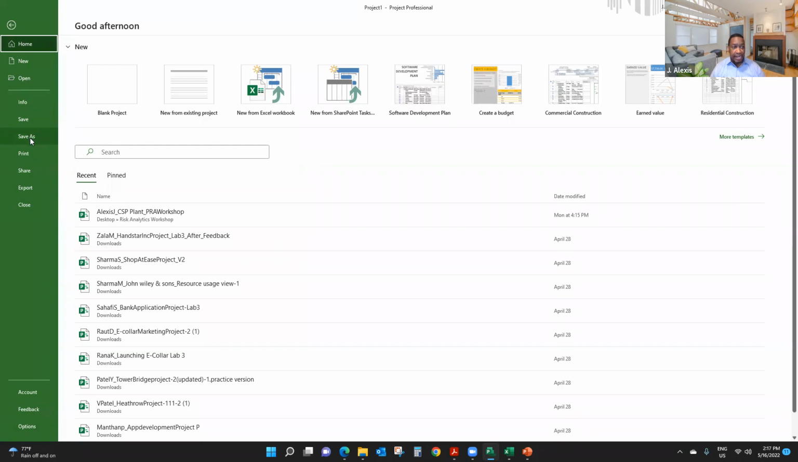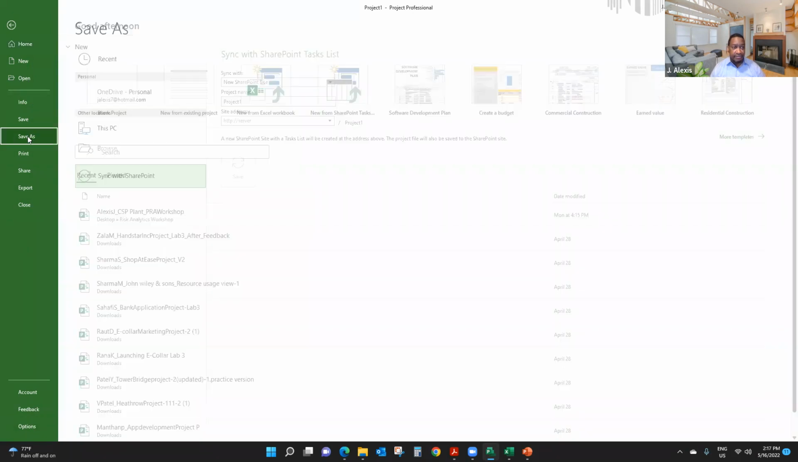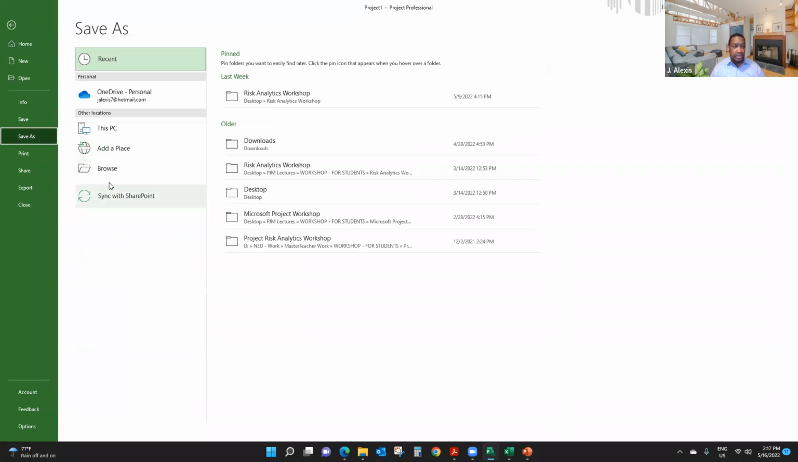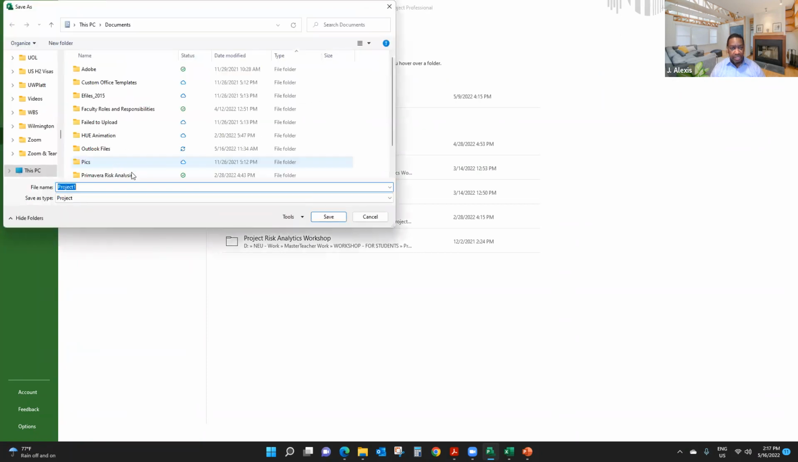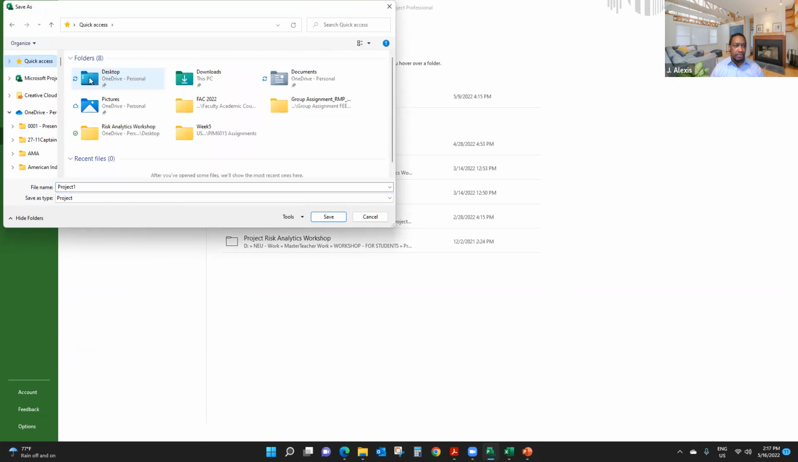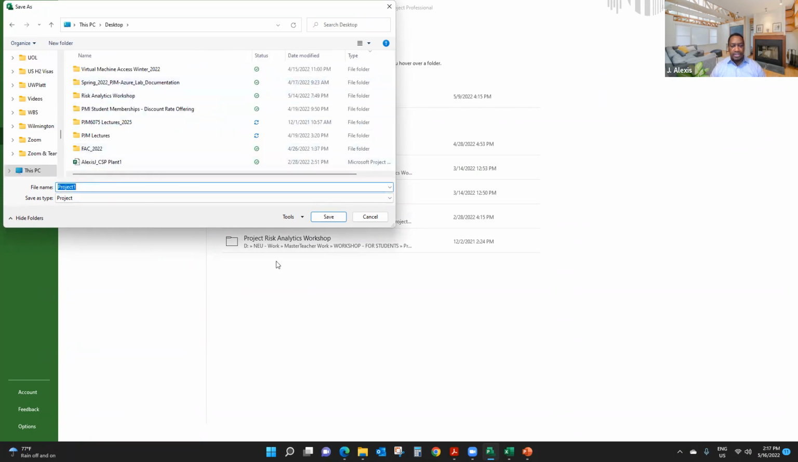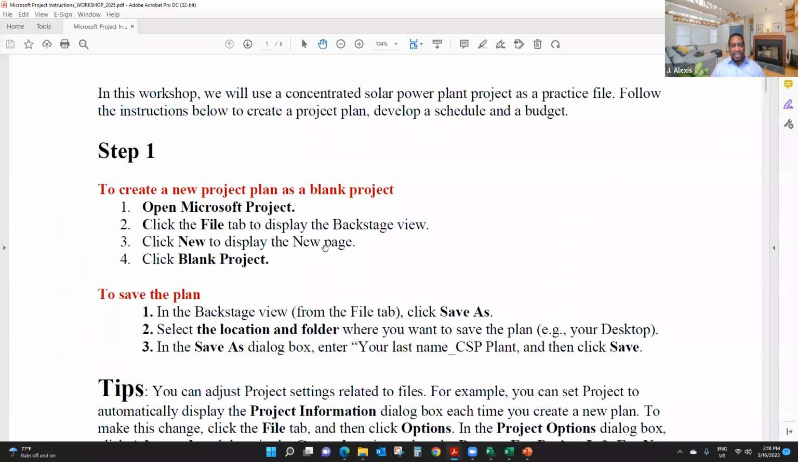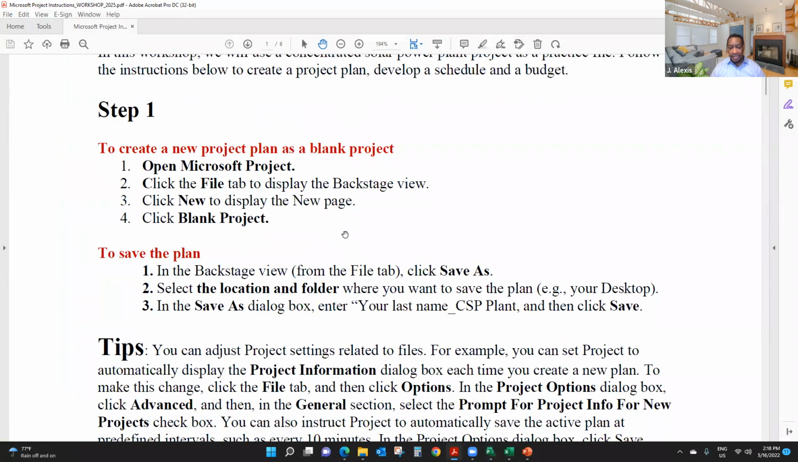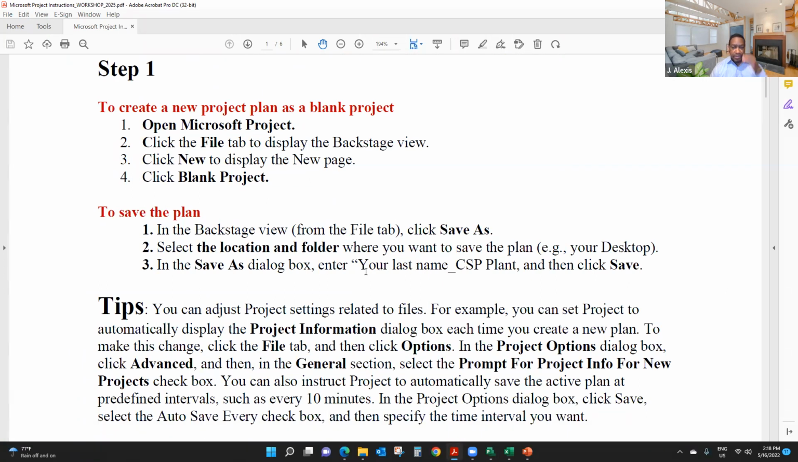You can save your file here, right? So let's click save, right? And I don't know what system you're using, but I'm going to click browse here, and it gives me the opportunity to save things on my desktop or in my documents. So here I'm going to use my desktop. And based on the information we have here, we're going to call our file a name, right? So we said we're going to call it your last name, CSP plant, as project name for the project file.